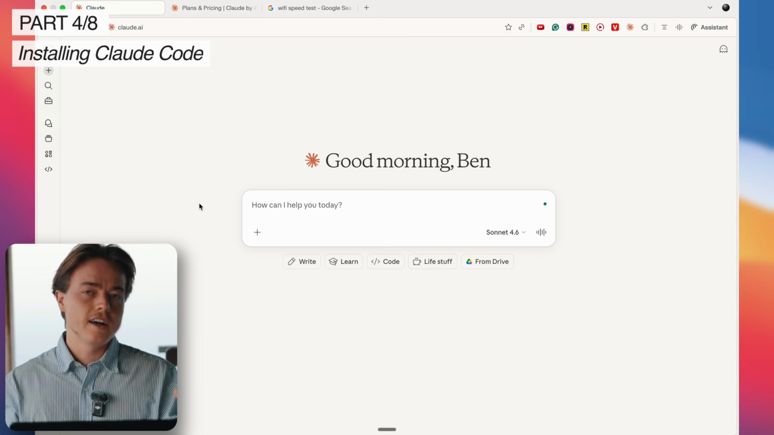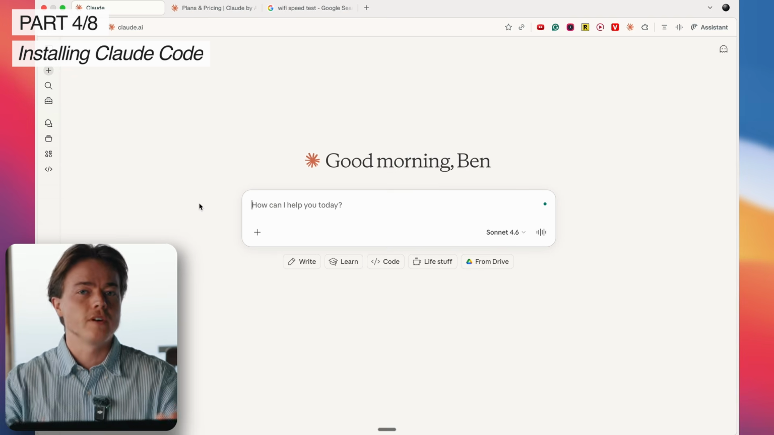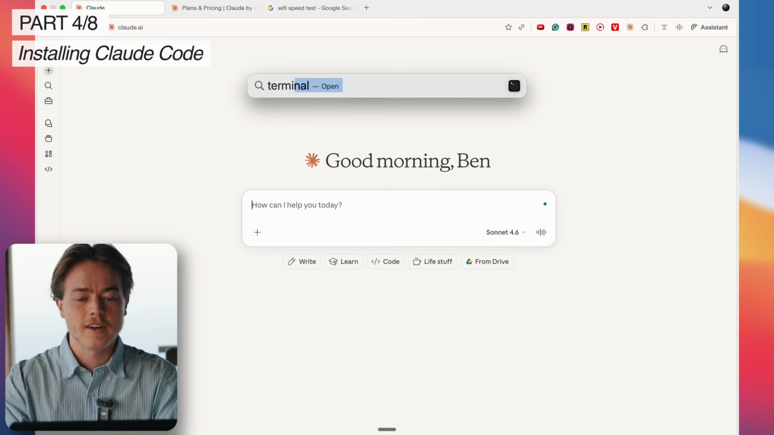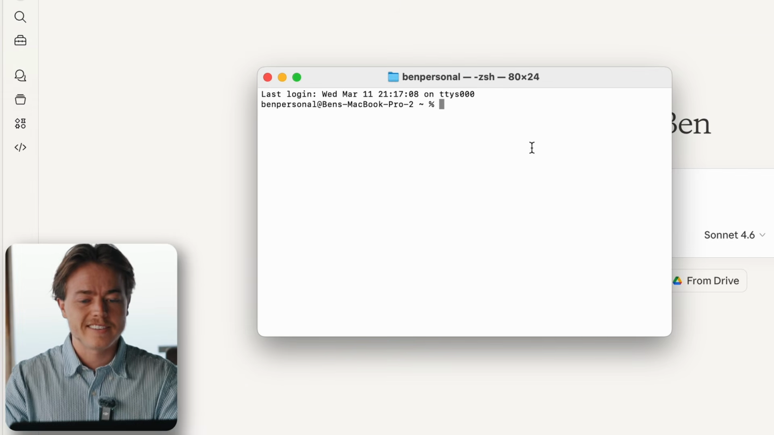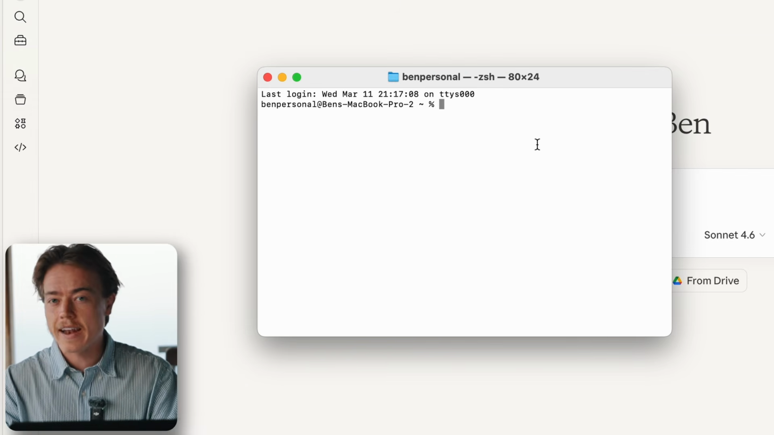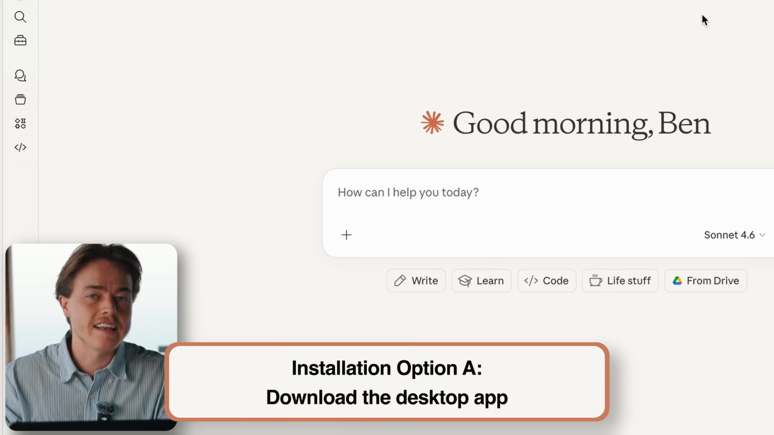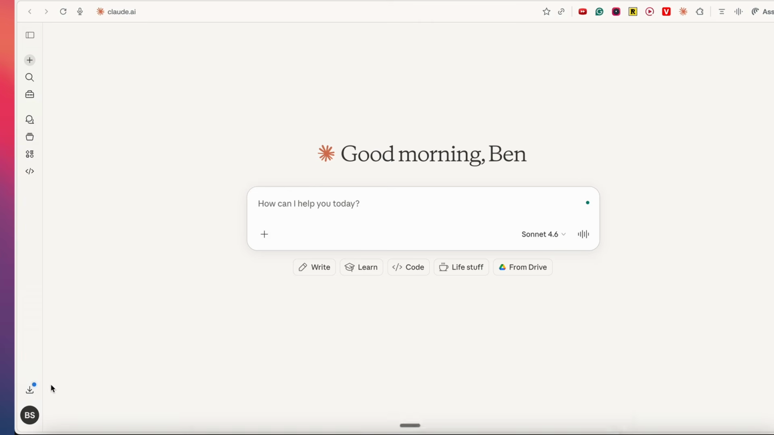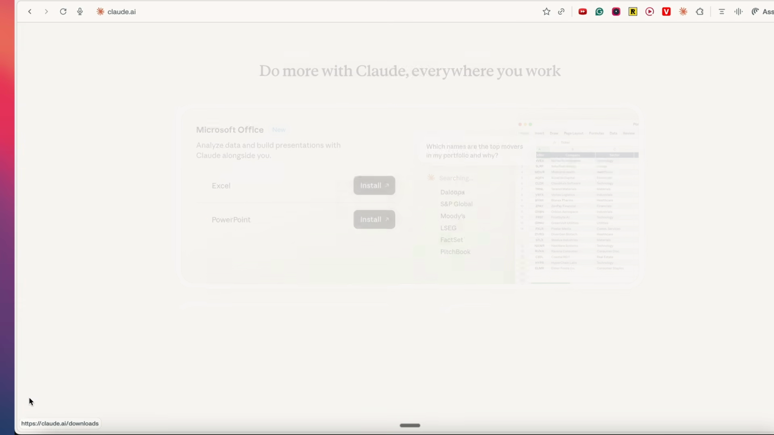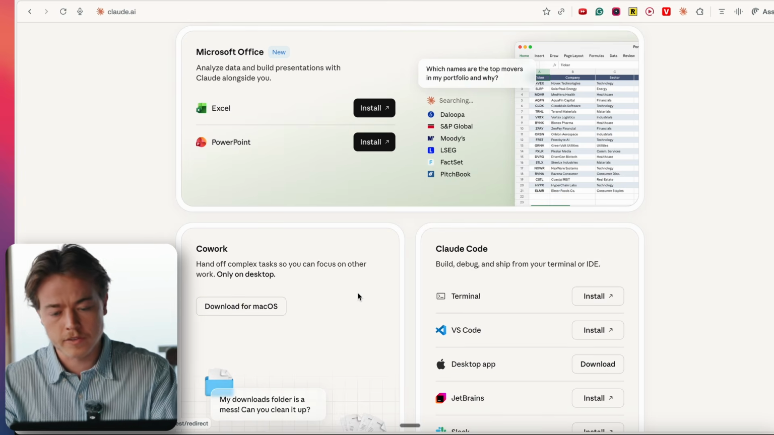Now, to install Claude Code, there are two ways. In the past, you had to use Terminal, which, if you don't know, is that weird kind of programming interface. It looks like this. It's kind of this hackerish thing. It can be intimidating to a lot of people, but don't worry, you no longer need that in order to set this up. So option A to install Claude Code is in the desktop app. So if you're on Claude's website, just go down here, click this little download button, and then hit download for Mac OS or whatever system you're running.